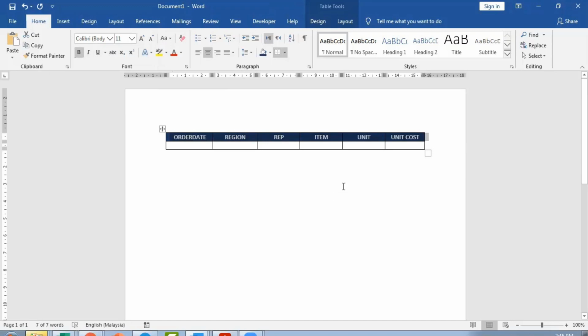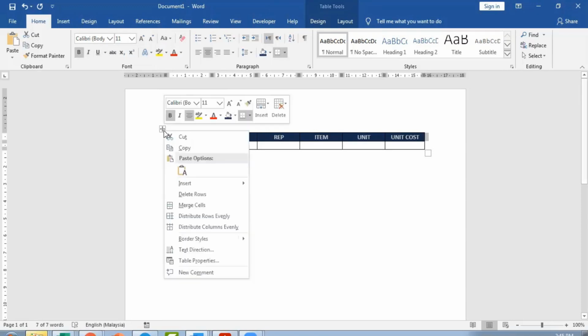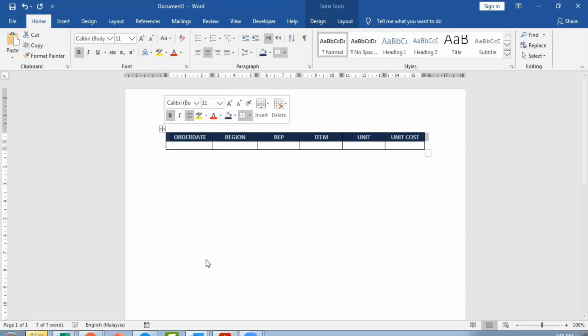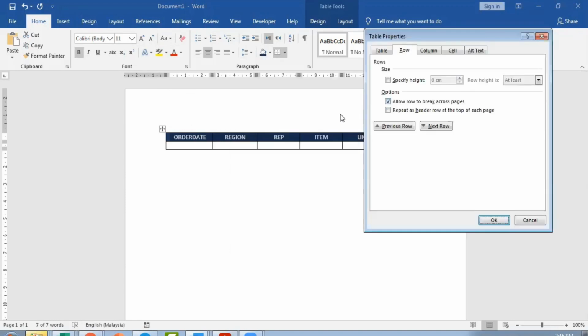So how can we adjust the height? Okay, just go here, right click, and then go to table properties. After we go to table properties, we go to row. Dia dah automatic kat sini dah. Okay, we want to specify height.